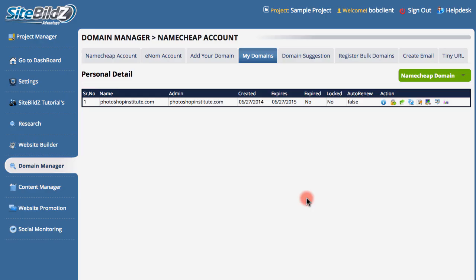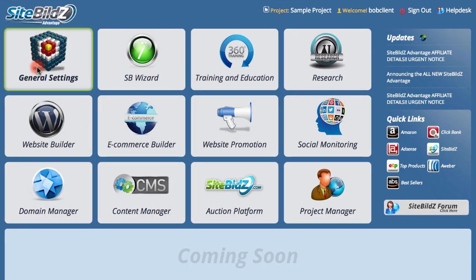Okay, so now you can see that the domain I just purchased is available here within My Domains. I have some different actions I can perform right here within the My Domain section, but I'm going to go ahead and use the website builder to start building my site. So again, you can always access that just by going to the dashboard and then selecting Website Builder.